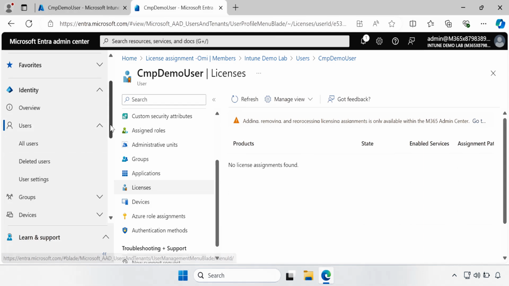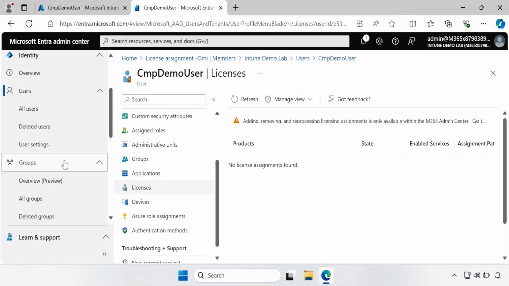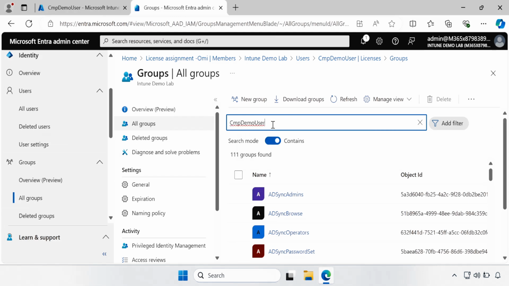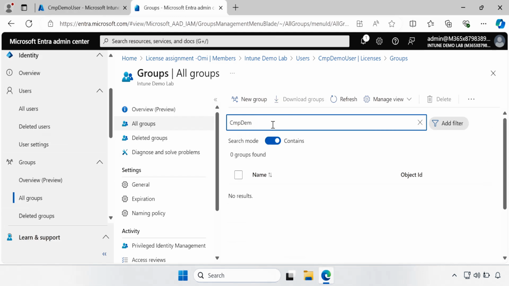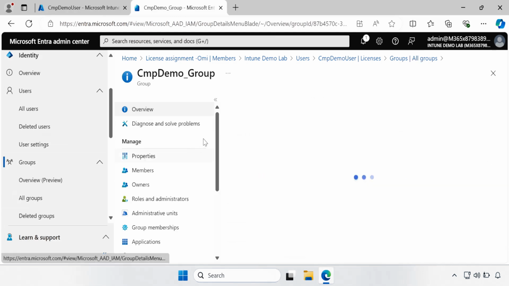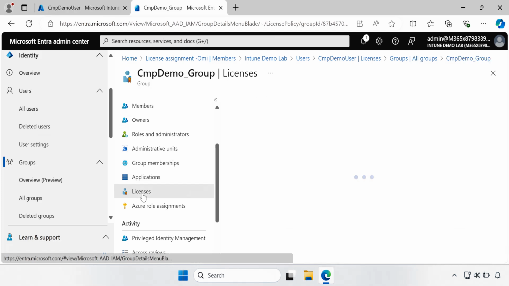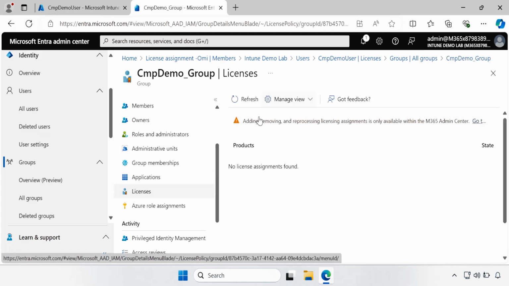At the same time, if you want to assign a license to a particular group, for example CMP demo, and you go to that group and select the licenses, here also we are getting the same message. So to do the license assignment, we have to go to the Microsoft 365 Admin Center portal and then from there assign the license.